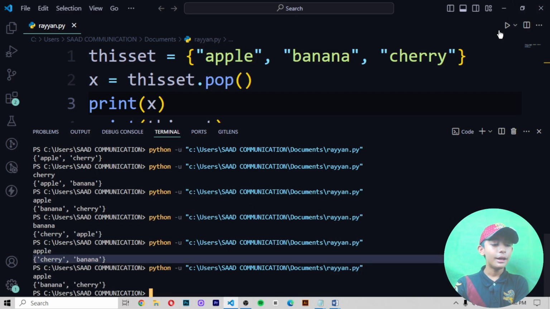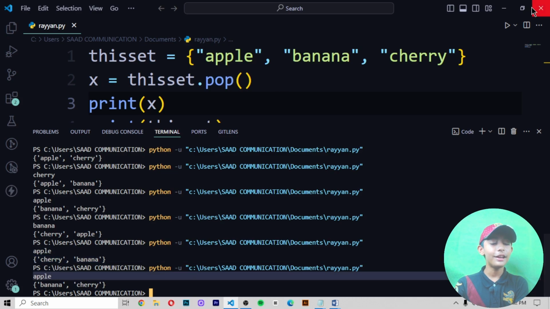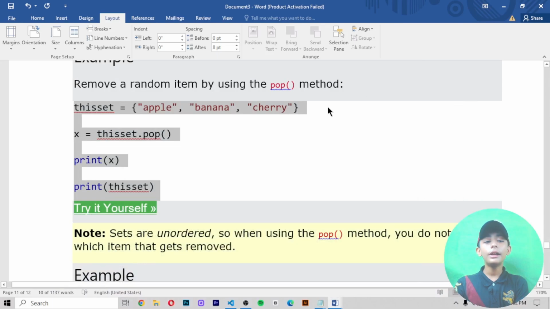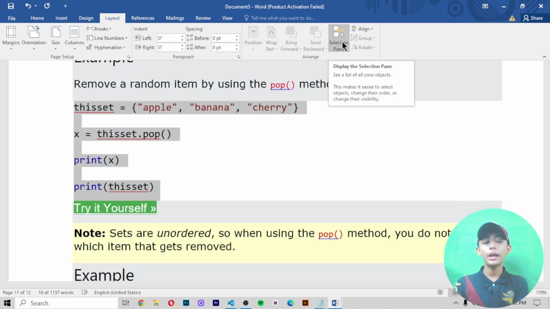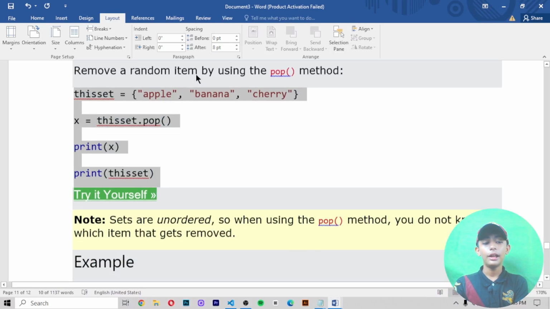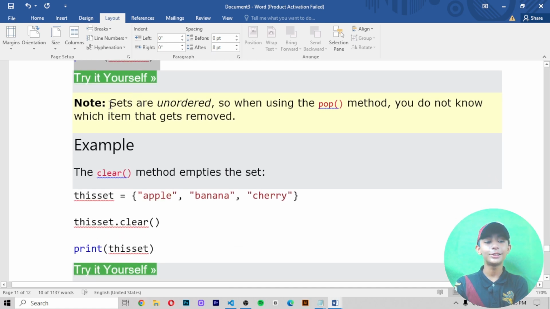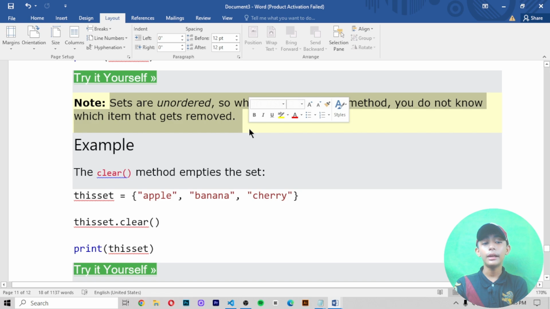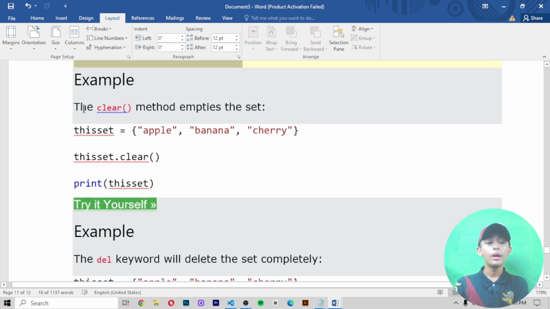Now it removes the banana. It removes the apple again. Then it removes the cherry. Here you can see it. You can remove a random item by using the pop method, and you can make a game also using the pop method. Note that sets are unordered, so when using the pop method, you do not know which item gets removed. Now, one more method is called the clear method.